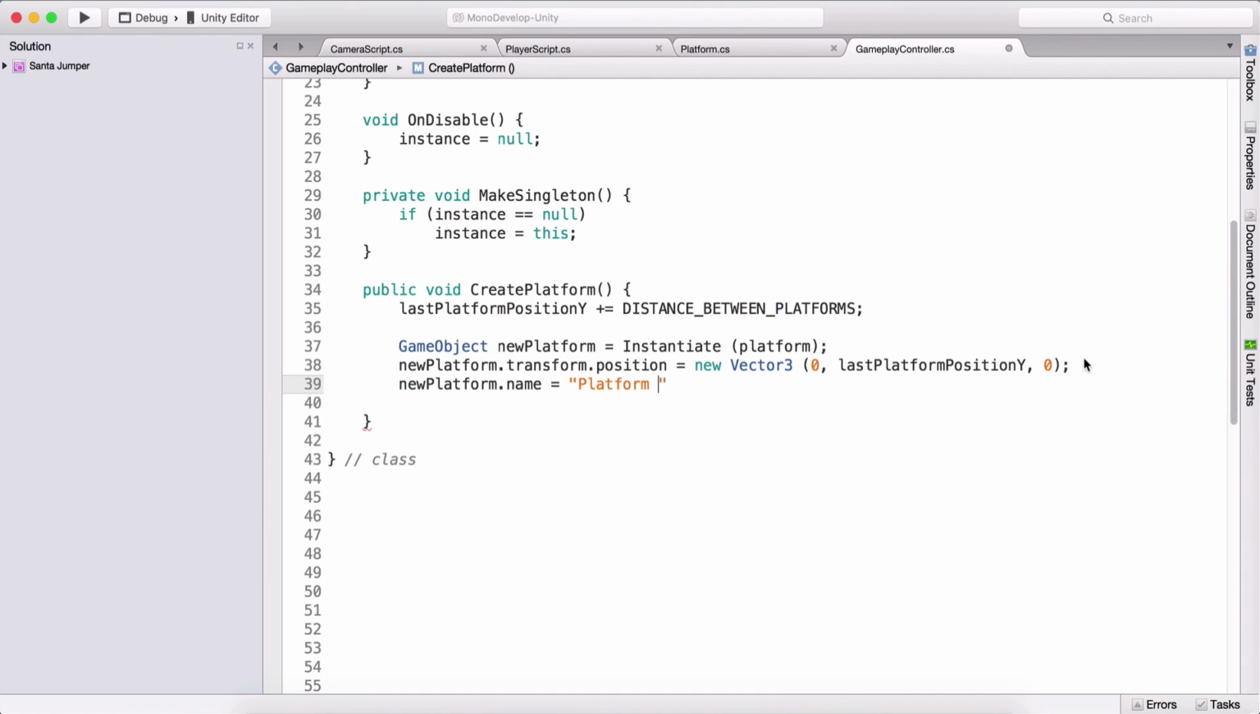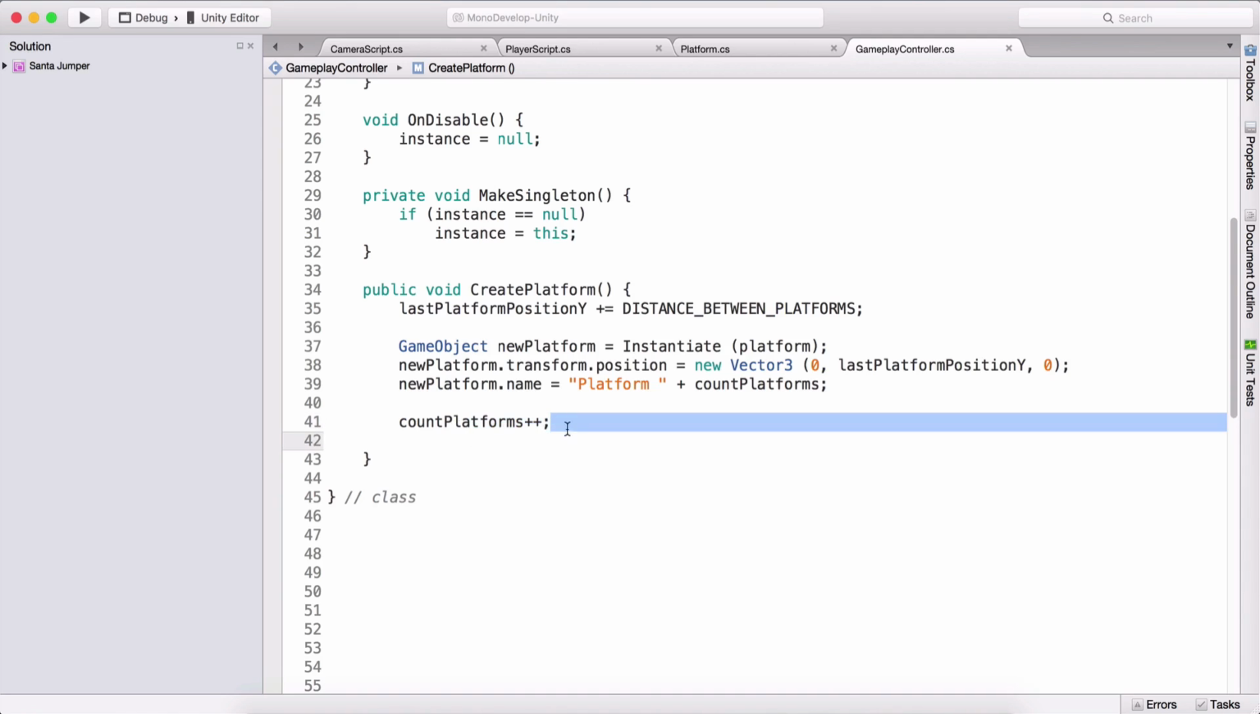And we are gonna say new platform dot name is equal to platform, and here I'm gonna say plus count platforms, and I am gonna go here and say count platforms plus plus, just so that we can increment it by 1. Now this plus plus is from Swift, and I don't know why am I saying it, because this is C#, which is interesting. But anyway, plus plus only adds 1 to it. It's the same as if we say count platforms is equal to count platforms plus 1, or if we say plus equals 1. So it's the same thing, but this is the shorthand.